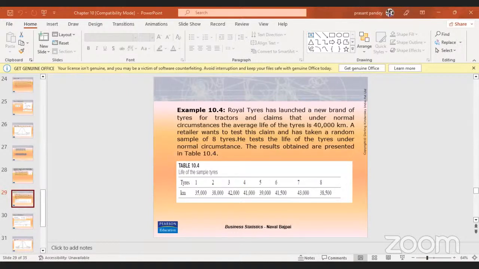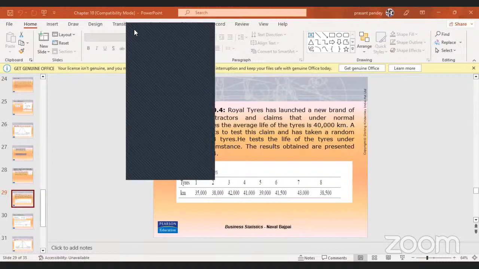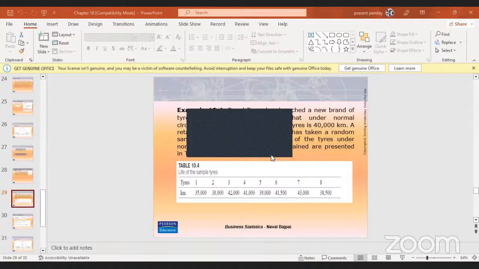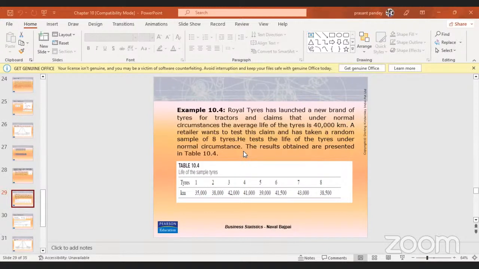Now, this is the Minitab interface. We'll use the same question to calculate the T statistics. We'll go to the Stats option, Basic Statistics, One Sample t-test. We'll insert the sample size as 8. The sample mean of the data was 39,750. The standard deviation was given. The hypothesized mean was 40,000. We'll choose the confidence level as 95%, and then we'll select OK.